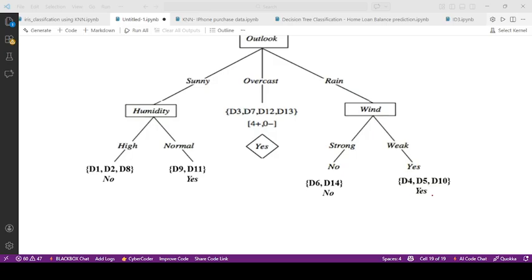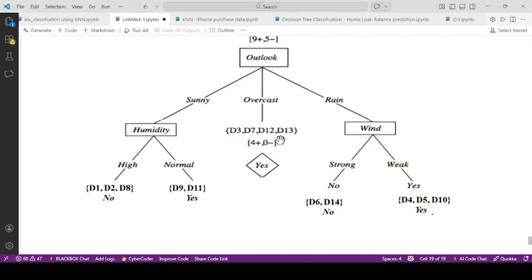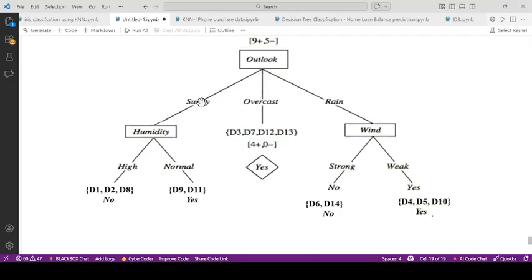Okay, so using the decision tree algorithm, whenever the outlook is sunny and the humidity is normal, we are going to decide. No matter what the rain condition is, the outlook is sunny and the humidity is normal.